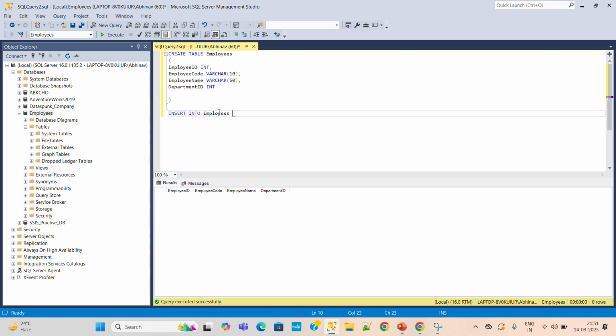So let's insert one record: employee ID 1, employee code mech, meaning mechanical employee. Always be careful that for varchar, the data should be in single quotes, and an integer can be entered as is. Without single quotes we can put integers, but for character, varchar, and string data types we need to keep the data in single quotes.